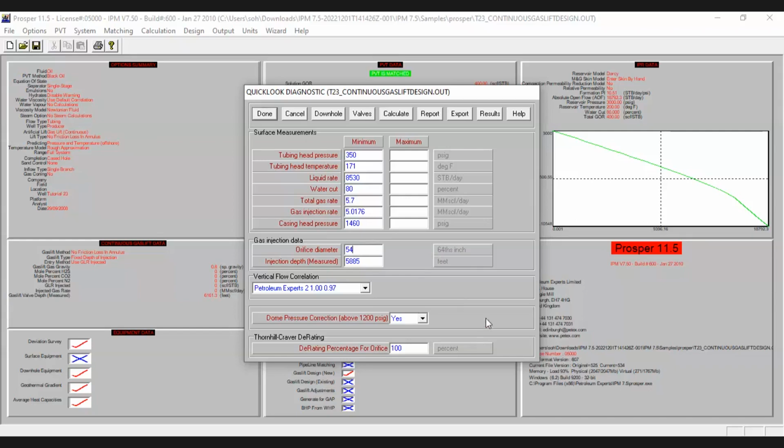Okay, wait a moment. I want to verify with all of you why we changed the orifice diameter. So I'm going to refer to Walid. Walid, are you there? Yes, doctor. Okay, Walid, what is your inference about changing the orifice? Why are we going to change this orifice? Okay. First of all, tell me what is an orifice in gas lift?